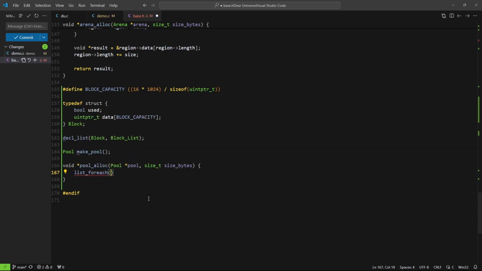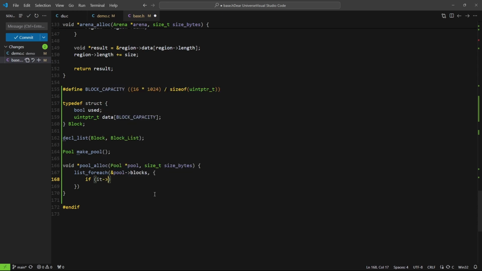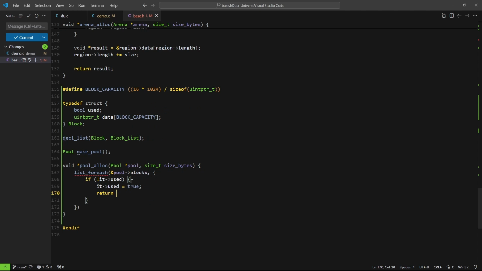Alright, so here I will need to loop through all of the pool dot blocks, right? So I need to loop through all of the blocks in a list, and now I need to check something. I just need to check if it is used, actually I don't need to dereference it. If it is not used, then I can mark it as used, and I can return the pointer to it.